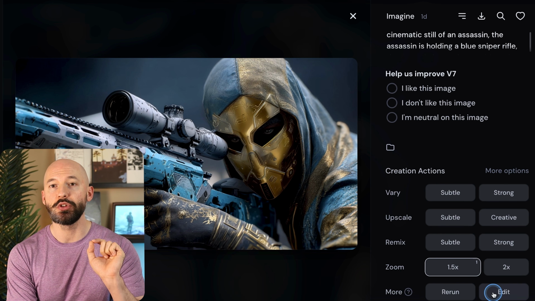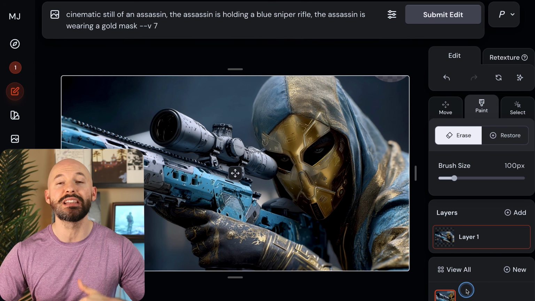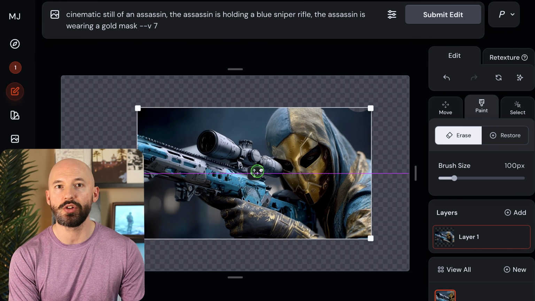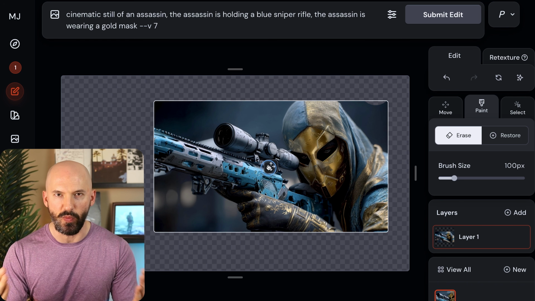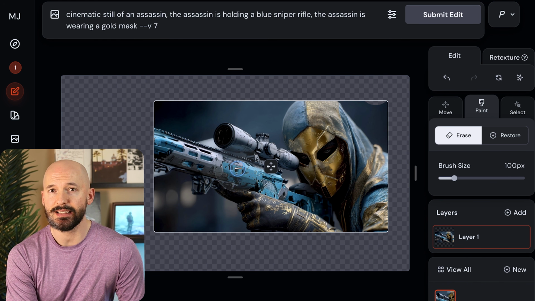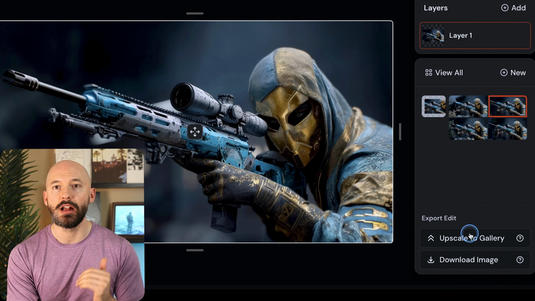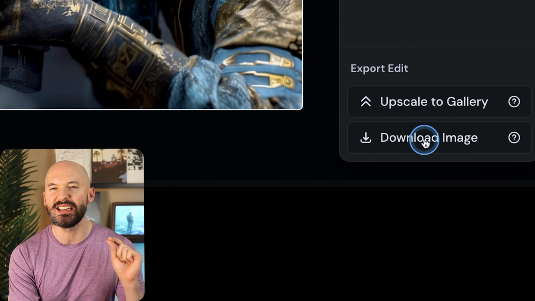So instead, if you go into the editor, you'll be brought into the advanced editor. This is where you can select your picture and drag it around and zoom out that way. So we'll go from something like this, and then we'll be given some options like these, and I think that's pretty good. And then you can upscale it to your gallery, or you can download the image.